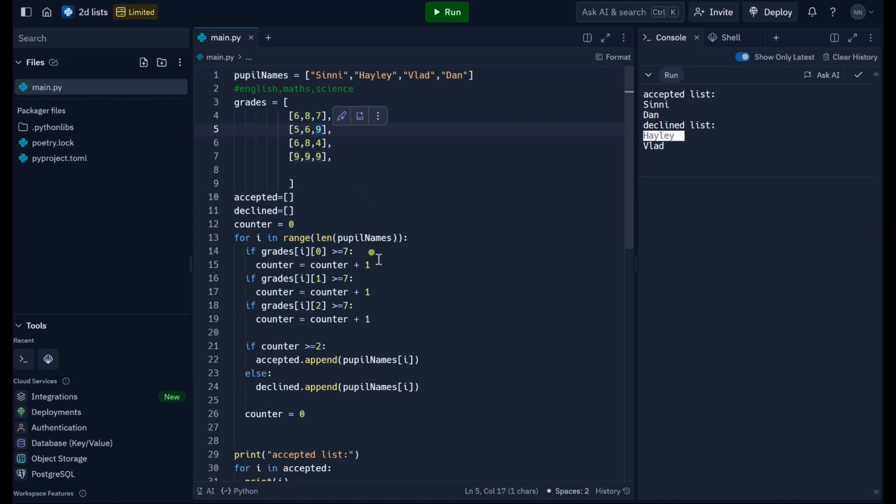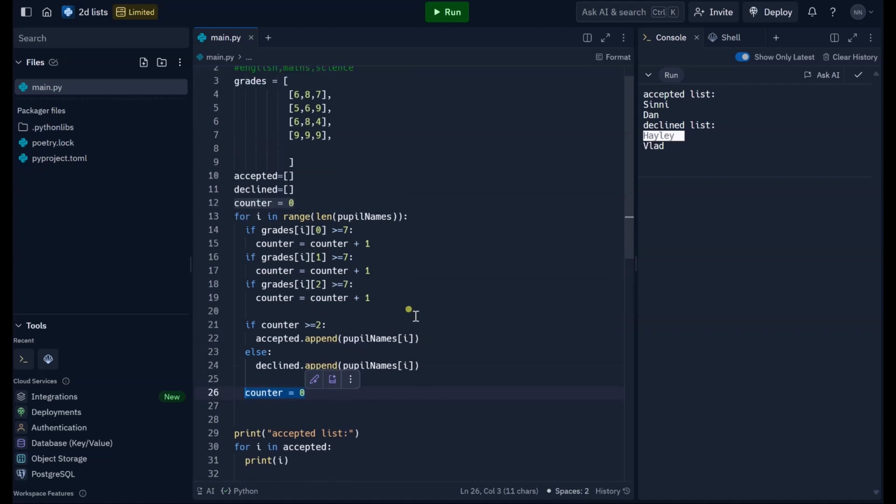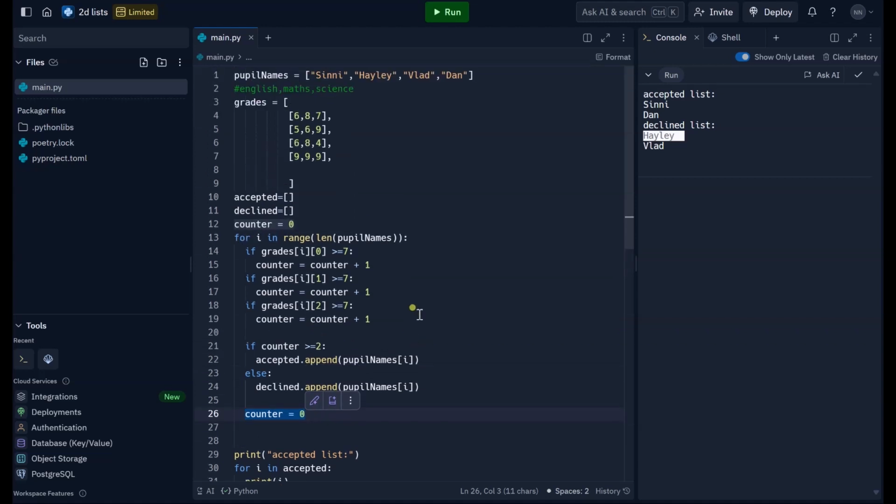So you can see now that's how it works. I'm going through. If that's more than 7, no, not counter. That's more than 7, yes, counter. That's 7 or more, yeah, counter. And then we're increasing it one by one. But it's very important that you reset it, because the next student needs to start from a blank canvas. But yeah, that's how you use a counter.